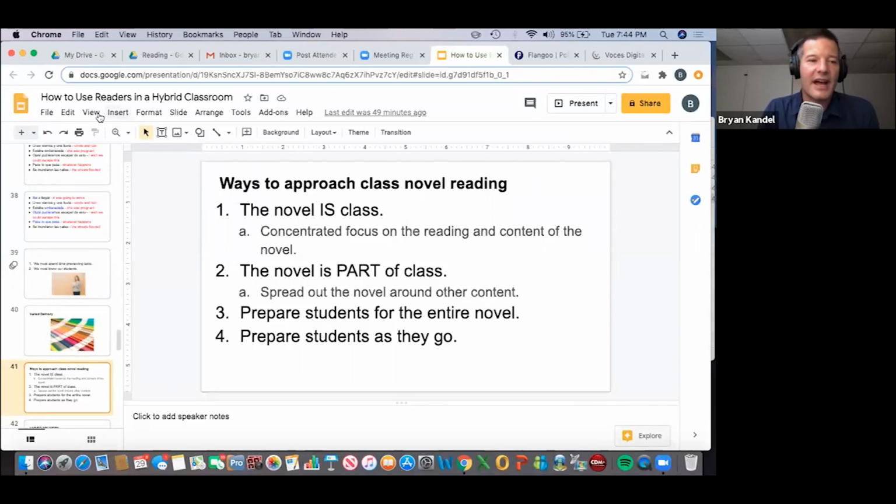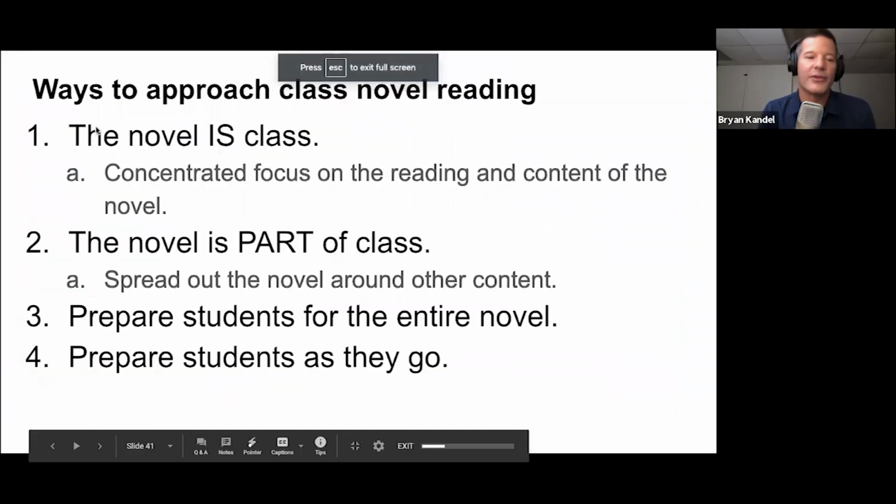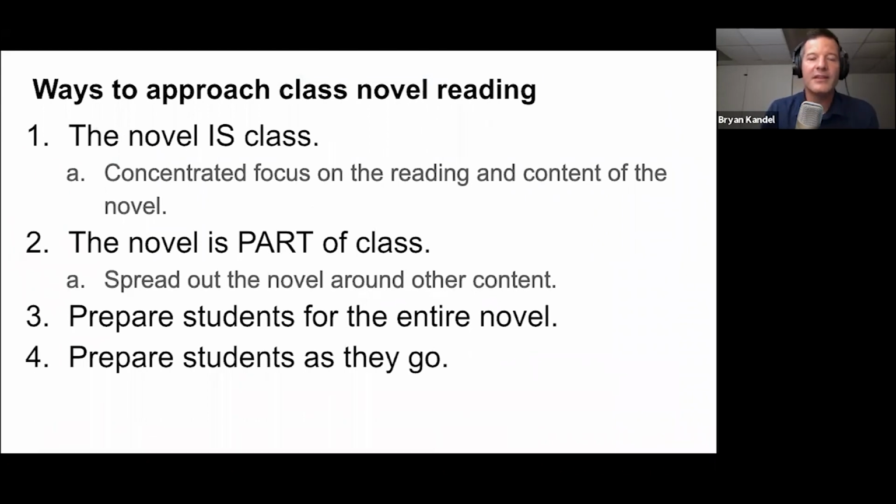Another option is the novel is part of class. So maybe we do part of it every week, or we're doing other things. We do part of it every Friday or whatever. And then that's going to take longer, but it's going to be different, and we can do other things.